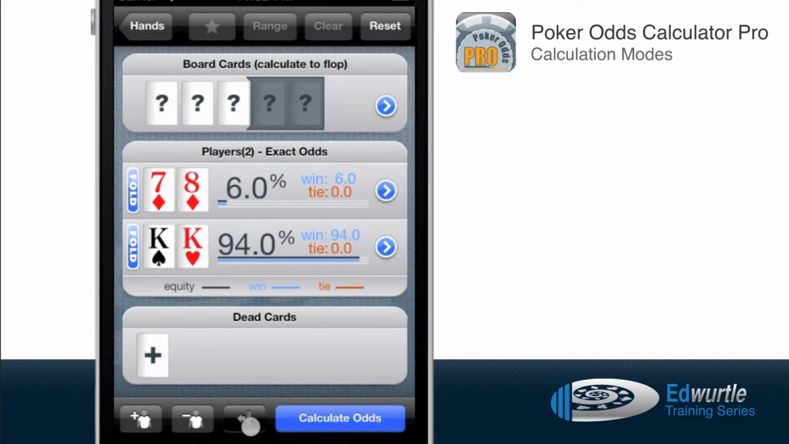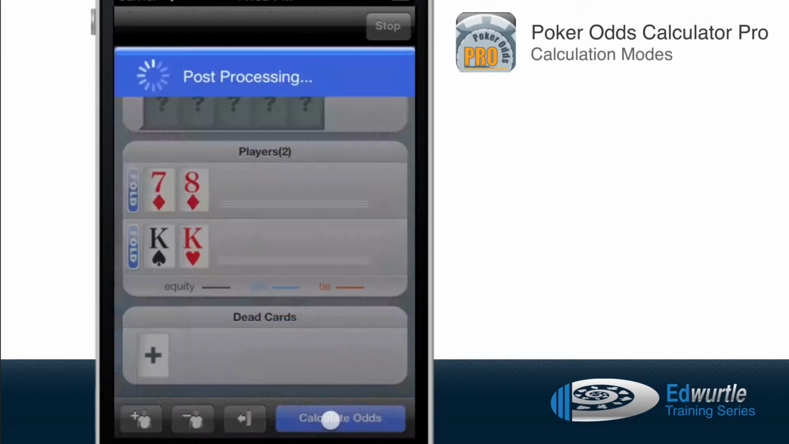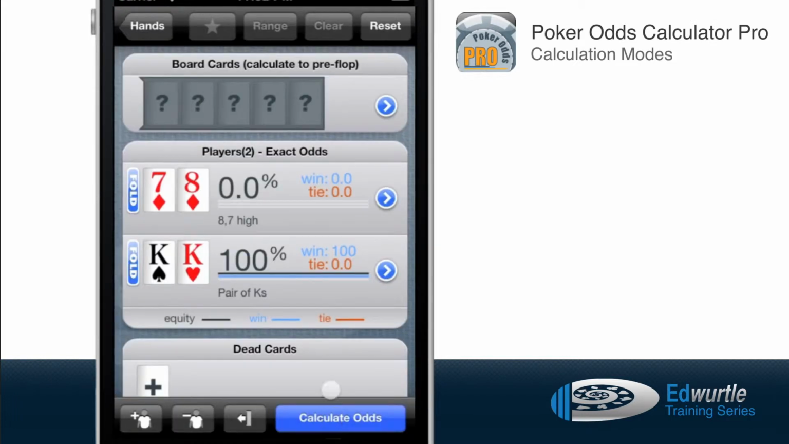And you can also calculate to pre-flop. So let's do that here. And it shows the kings are always ahead against 7-8s pre-flop 100% of the time. And of course that makes sense.